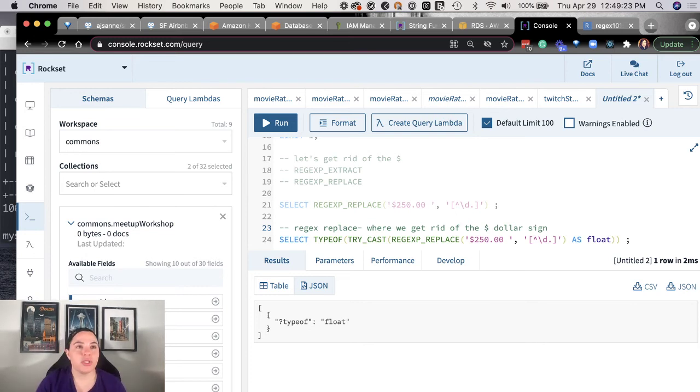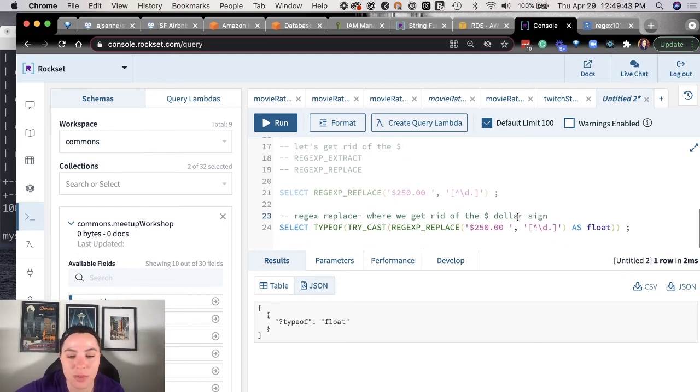So now if you want to do aggregations where we want to average or count or anything like that, now that we're actually getting back a float type, we can do that. And that's the whole reason why we are trying to get rid of the dollar sign, basically, to be able to work with the numbers itself. Usually when you're working with strings, you might need to write regex. In this case, we wrote a regex to get rid of that dollar sign.